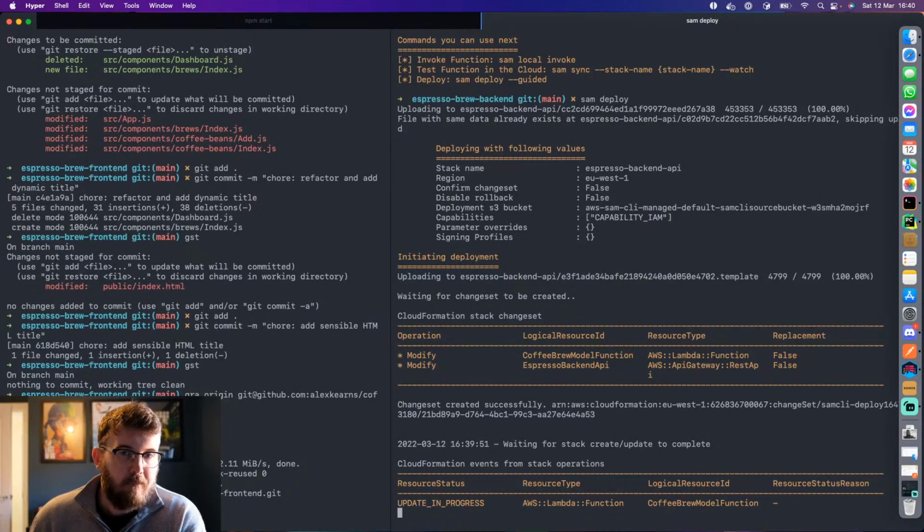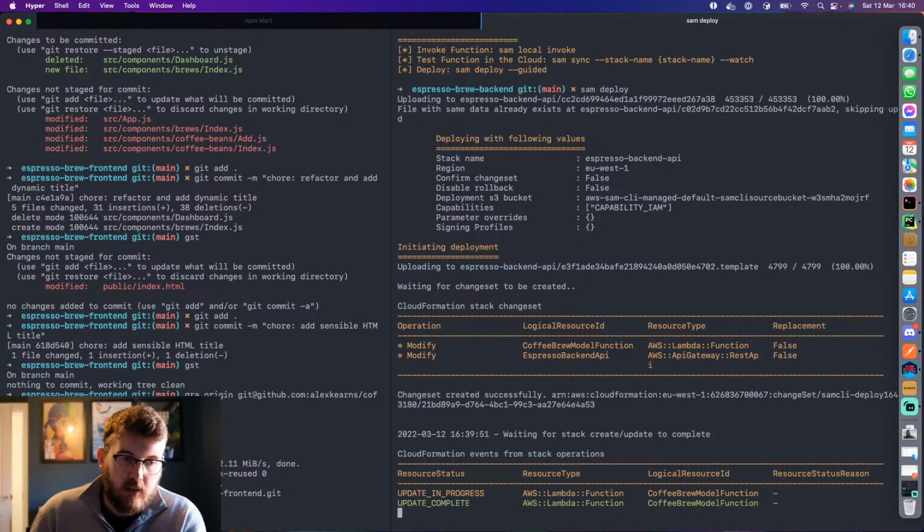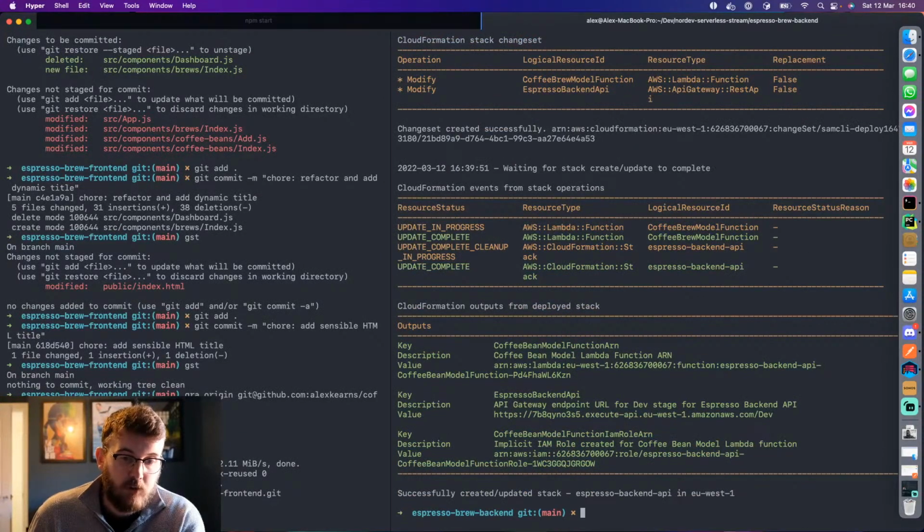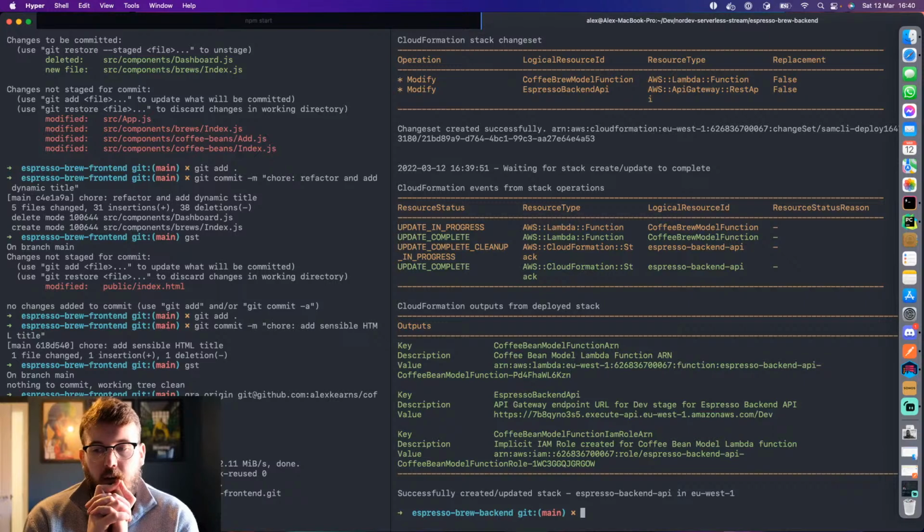So just because you've got a single table behind the scenes doesn't mean you have to have a single class, for example, to interact with it. So you could have a coffee bean model class and a coffee brew model class, each with expected schemas defined in them, which would allow you to only interact with certain fields, and they would then map nicely to attributes in DynamoDB.